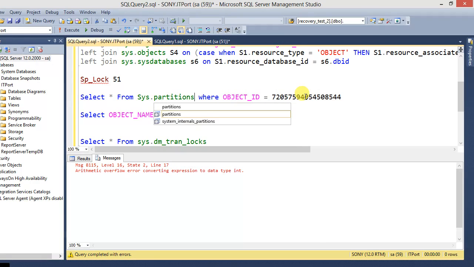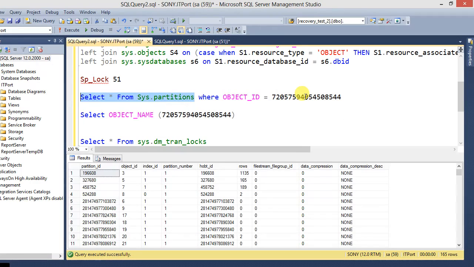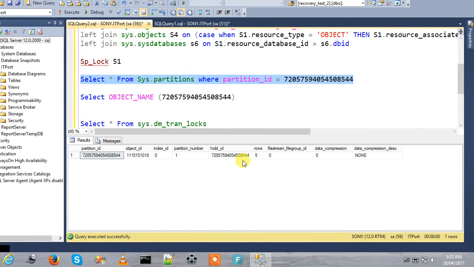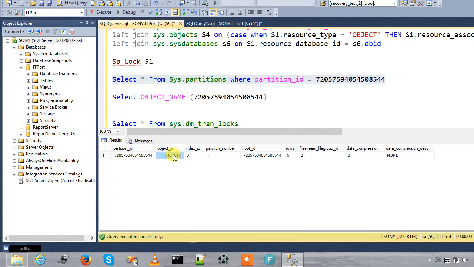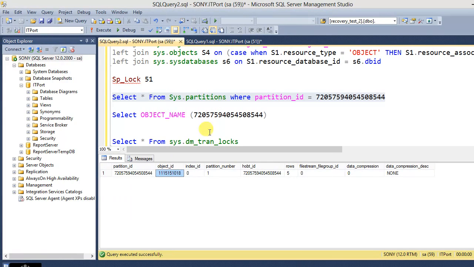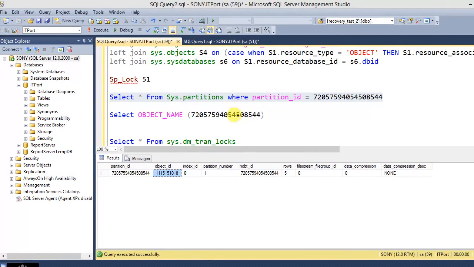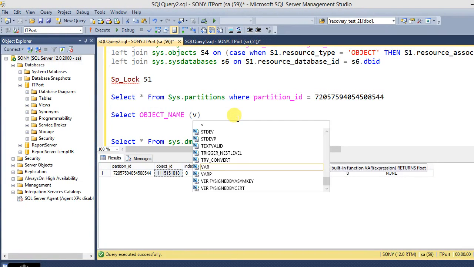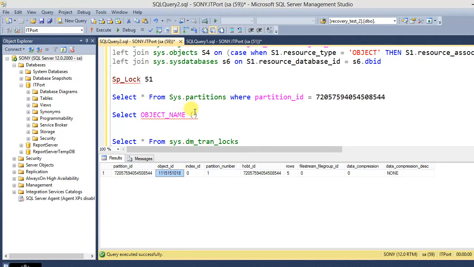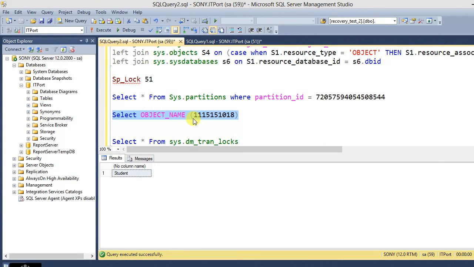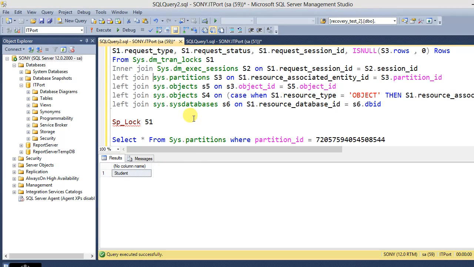Join with partitions and the partition ID. So it shows the partition ID for that object. It's a page ID and it is allocated for this object. So joining with sys.objects, we can get which partition page is allocated for which object. So this is why we use sys.partitions.